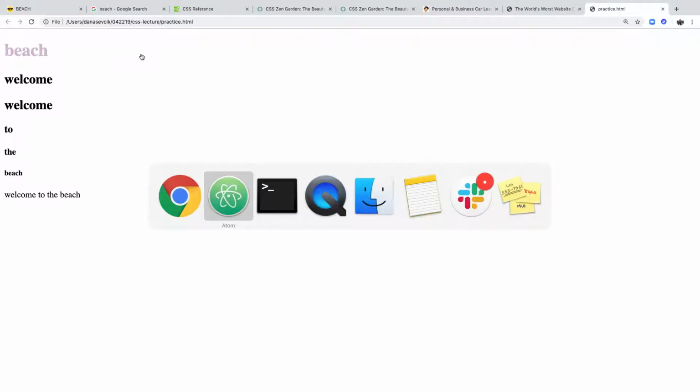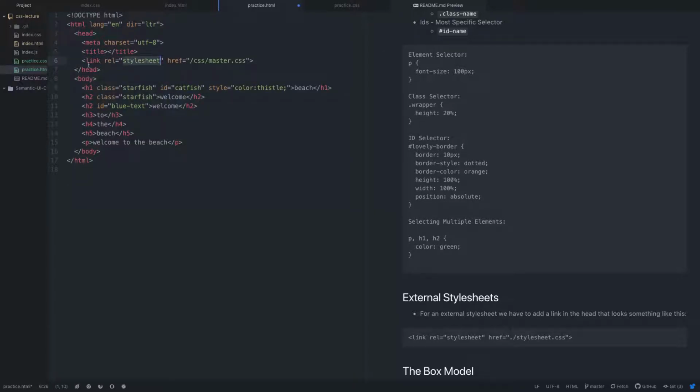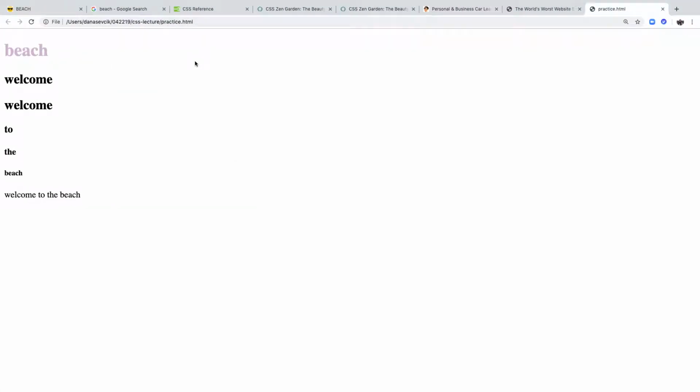But in order to link these two files, we need to add a link in the top. So this link tag is telling our HTML what the style sheet is, relative to the HTML file, and then we need to give it a path. This is on the same level as the CSS file, and we called it practice.css. And now we should see all the styles come up in the external style sheet.